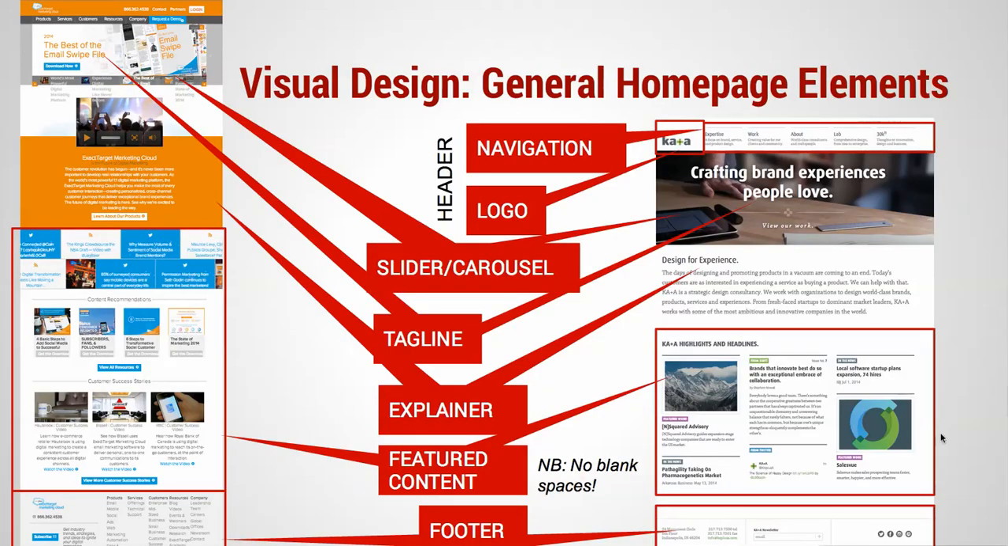We have what's called a footer. And the footer typically just has simple information about the company, contact information, sometimes more links. We'll take a look at the footer as well.